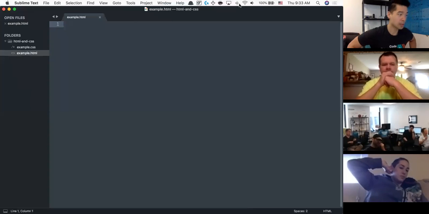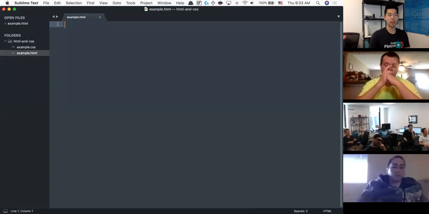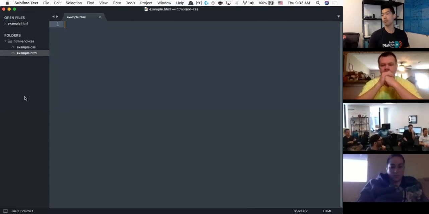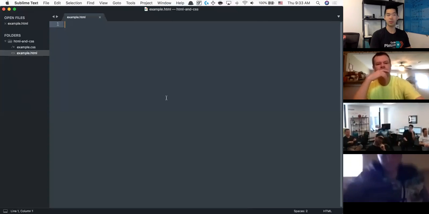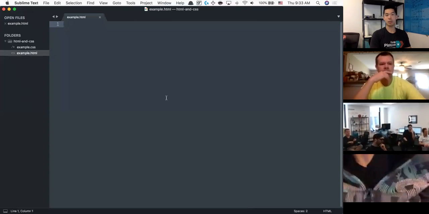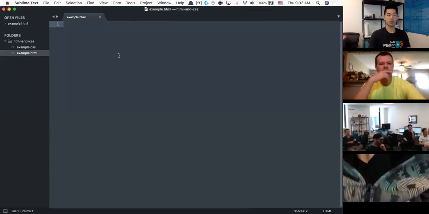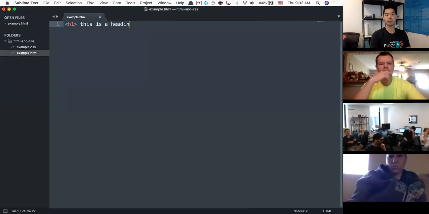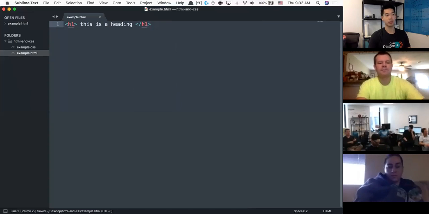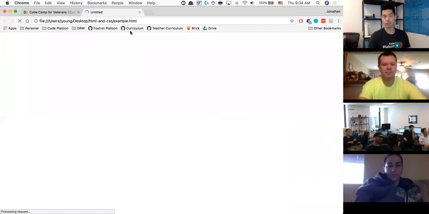So like everyone else said, HTML stands for Hypertext Markup Language, and it basically tells the web browser, your Google Chrome or your Firefox, how to display a page. It separates the content from the presentation, and it just includes some tags. So we created a new file called example.html, and we just have an H1 that says this is a heading. If I refresh this page and open it up in the browser, I just have a giant thing that says this is a heading.